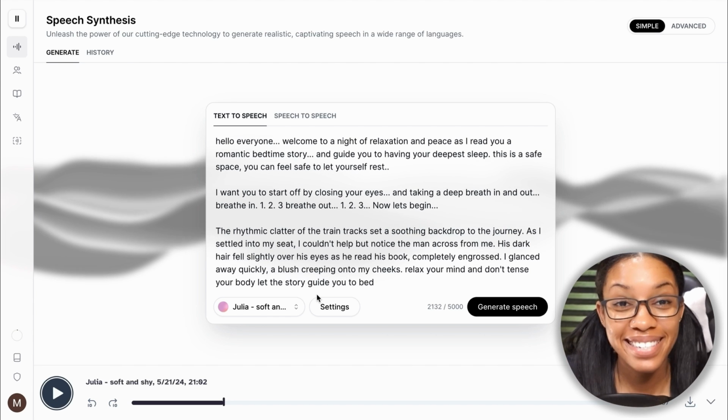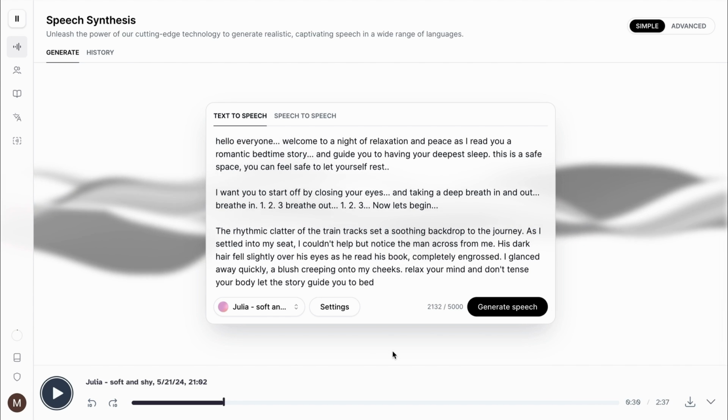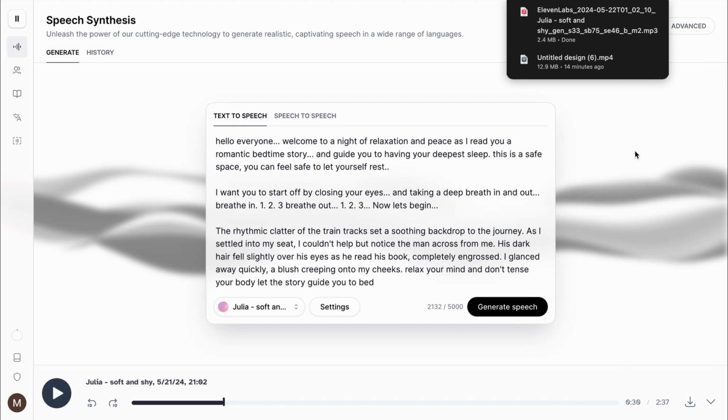I almost fell asleep listening to this. It's so soothing. I think it sounds great. So once you're happy with your audio, what you want to go ahead and do is click where it says download and download it to your computer.